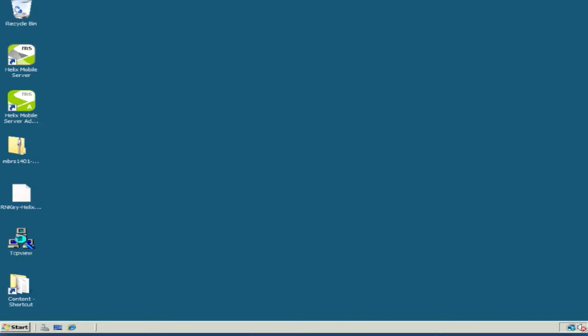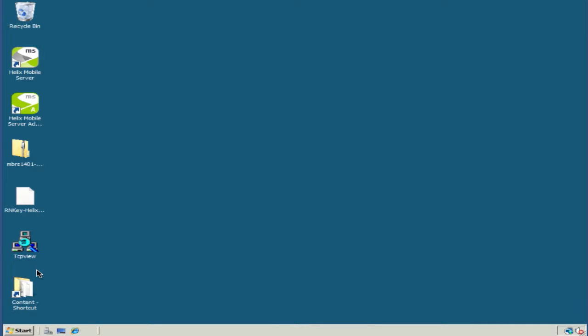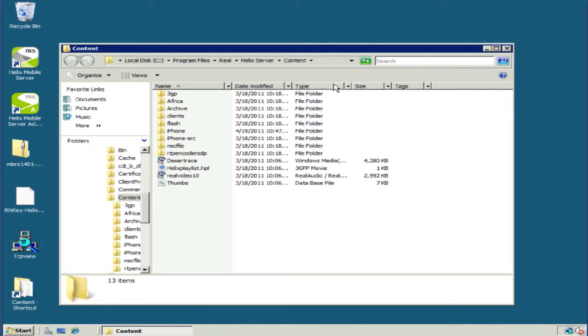In this session I'm going to show you how to use the sample files that are provided with the installation of the standard Helix mobile server to test the availability of those clips on various mobile devices. The first thing that we need to do is to find the content folder that's installed when you install the demo. This can be found in Program Files, Real, Helix Server and the Content folder. I made a shortcut to it on my desktop.